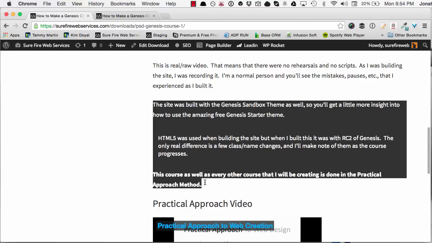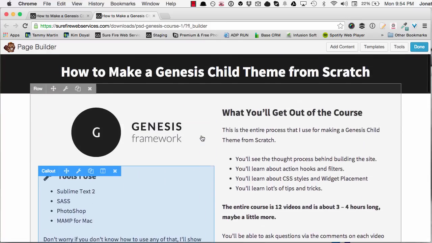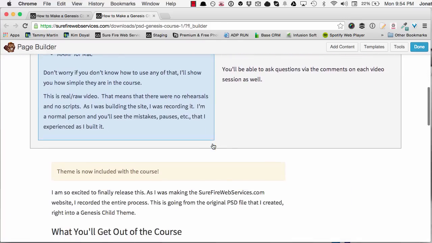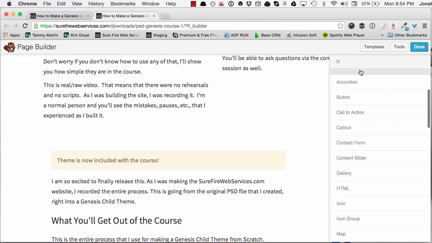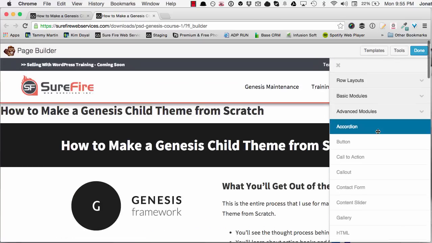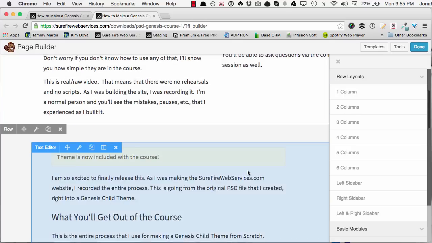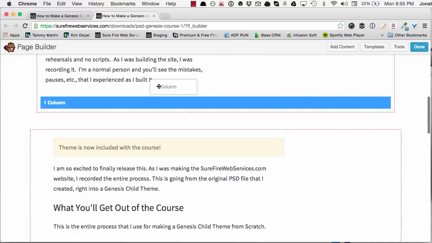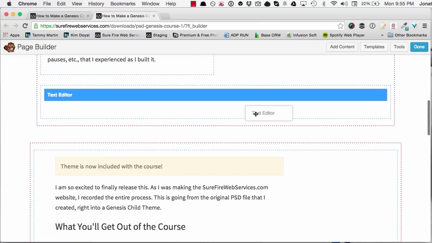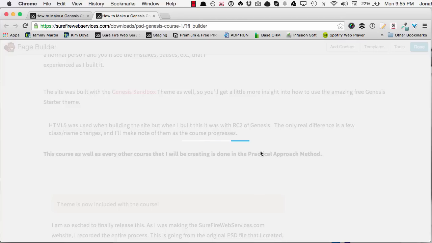Let's just copy this. And I don't know. What else should we do? I'm just going to put that here. Ready? So we'll close that. Oops. Let's close this. Let's go to row layouts. Let's add a one column layout. And let's just add the text there. So now we got left, right, left, right.